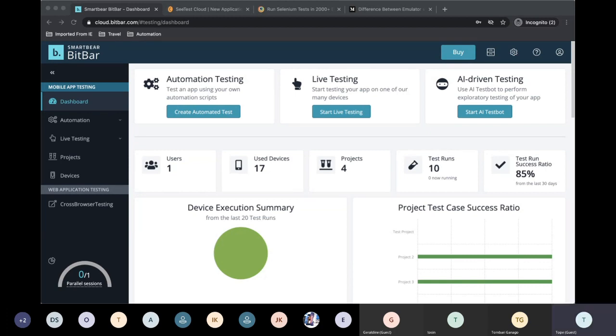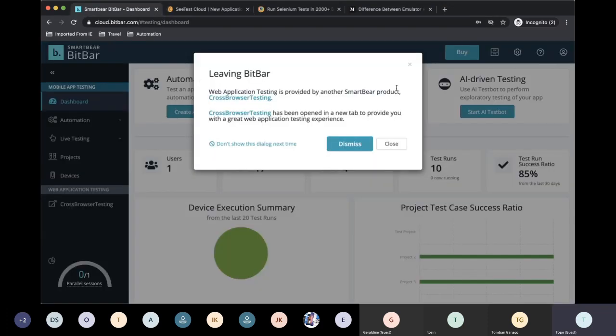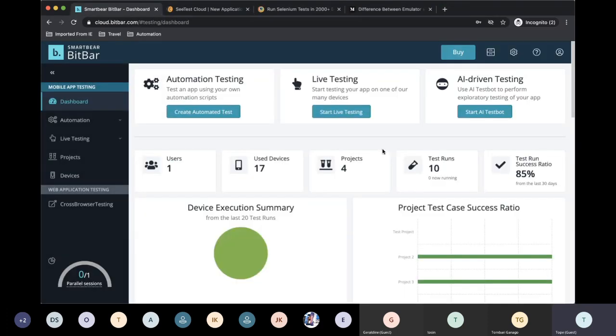All right. So now this is BitBar. BitBar is a cloud lab in the sense that it gives you the opportunity to do cross-browsing testing. This is not part of what we are doing, to be honest. But it gives the opportunity to do cross-browsing testing, browser testing.